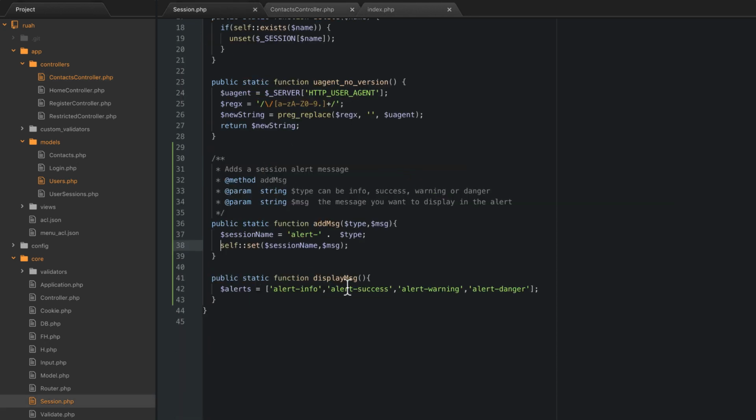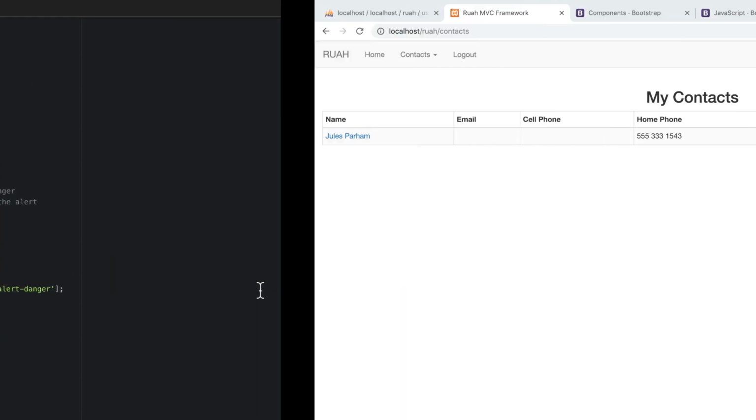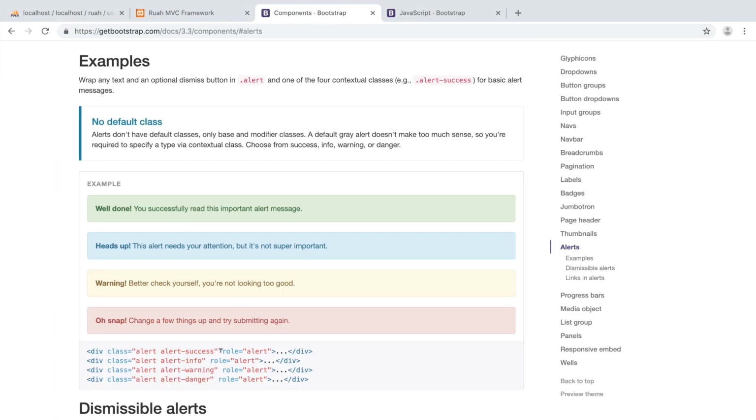And then what I want to do is go back to session, and now we're going to work on this display message. So now that I have all the possible alerts, we're just going to loop through those. So for each alerts as alert. Okay. Before this for each, we actually probably want to set up our HTML. So we'll say HTML is equal to an empty string. After our for each, we're just going to return HTML. Then what I want to do is go back to Bootstrap, and copy one of these.